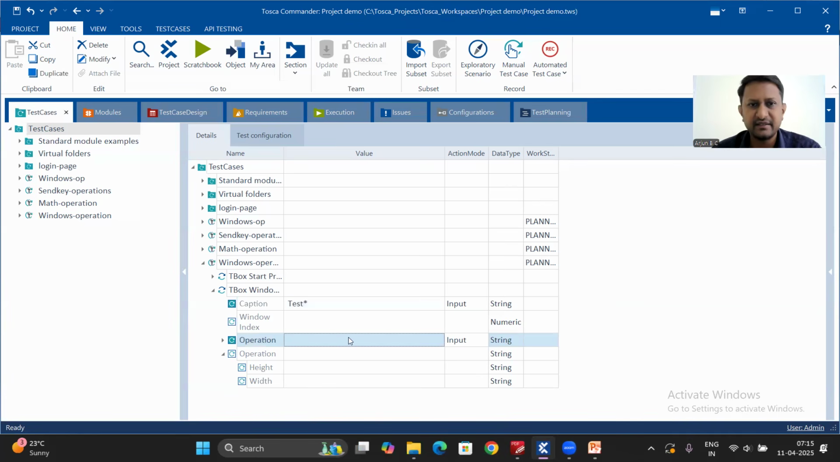This is important here. We can do various Windows operations. That is, we can bring an application to front. Suppose it is in the background, we can bring that to front. We can close that application. We can maximize that application. We can minimize that application. We can bring it to normal size.